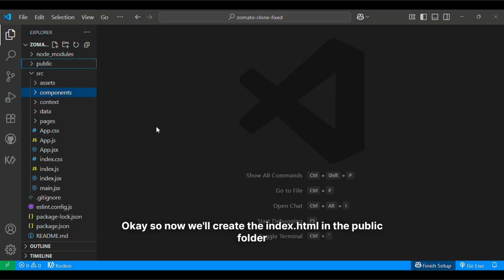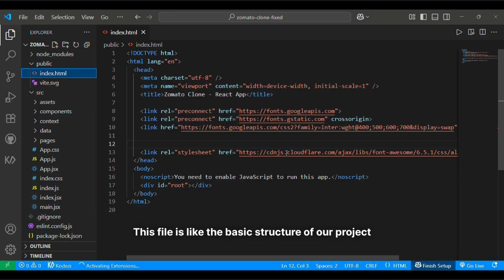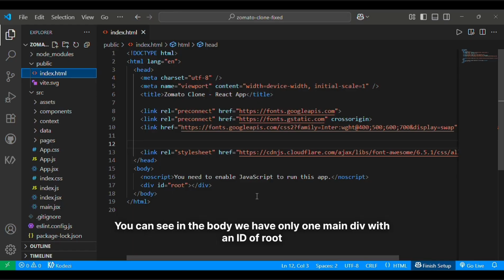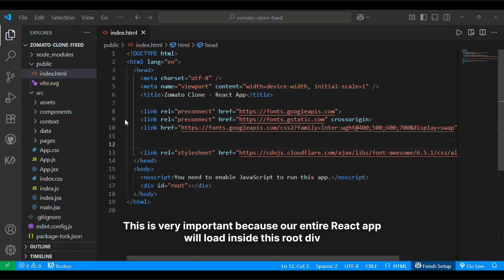Okay, so now we will create the index.html in the public folder. This file is like the basic structure of our project, React actually runs inside this file. So this is the code of index.html. You can see in the body we have only one main div with an ID of root. This is very important because our entire React app will load inside this root div.